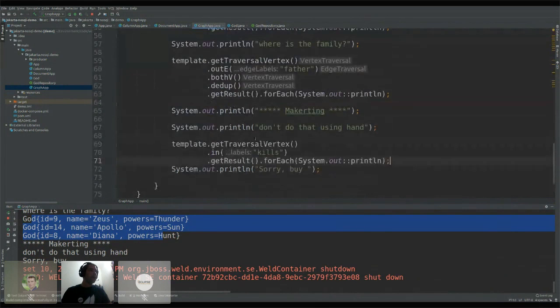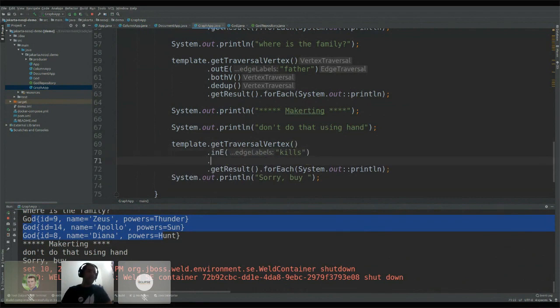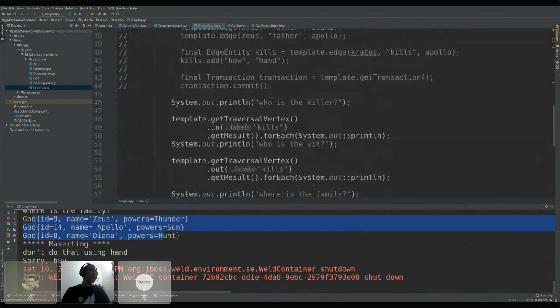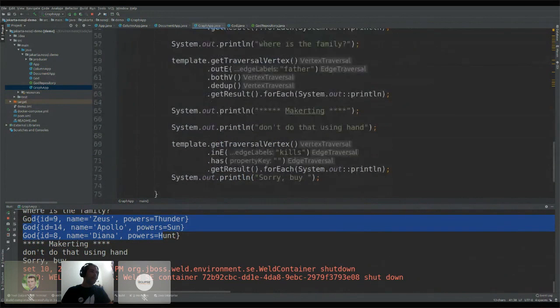So what can I do? I can do the edge and query on the relationship. So, given the guy who was killed by your bare hands, let's do that.